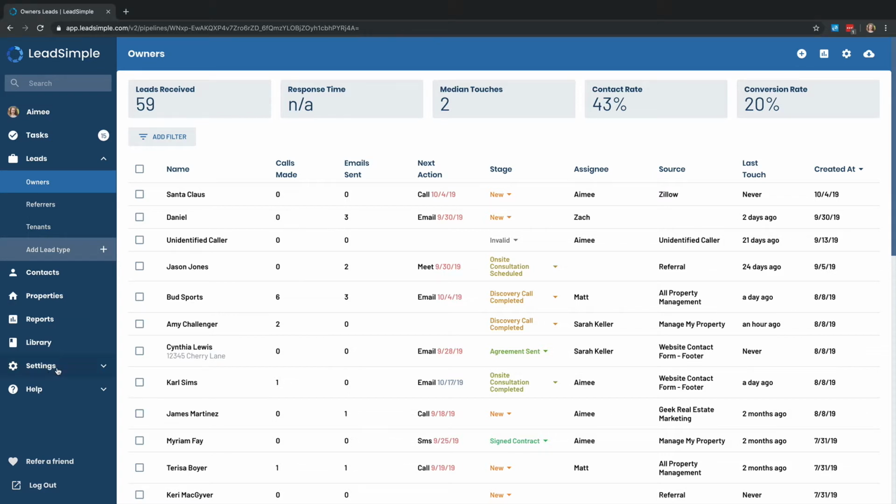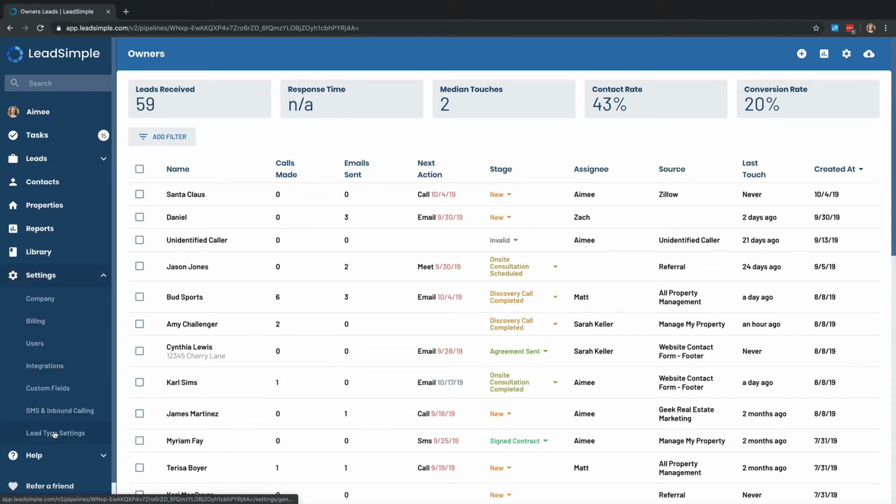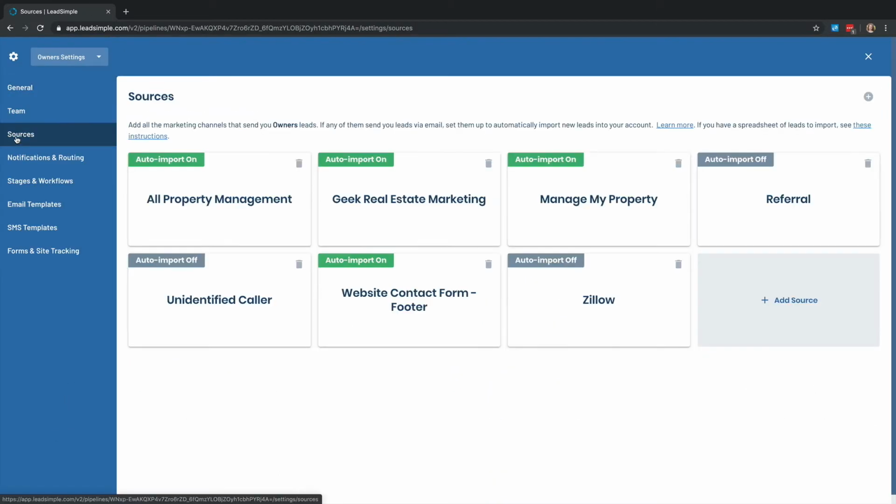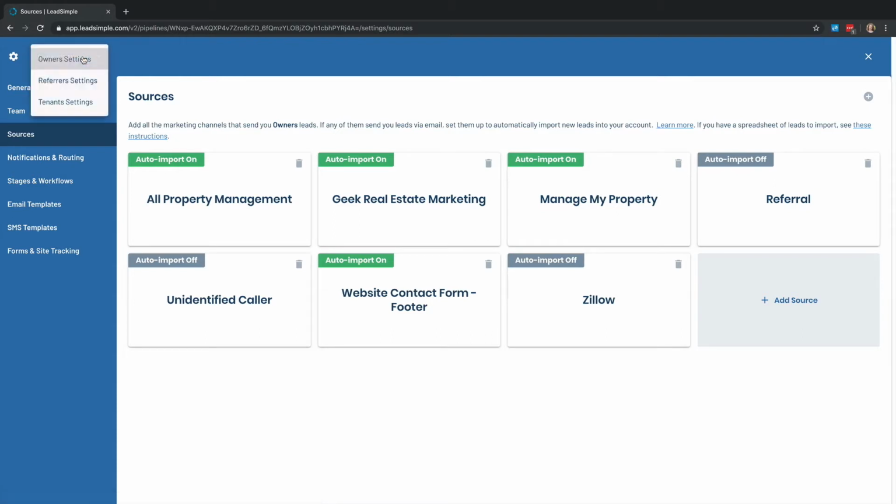First, we need to go to the sources page by clicking Settings, Lead Type Settings, and then Sources. You can change your lead types at any time from this page using the drop-down menu in the top left. All right, now let's add a source.